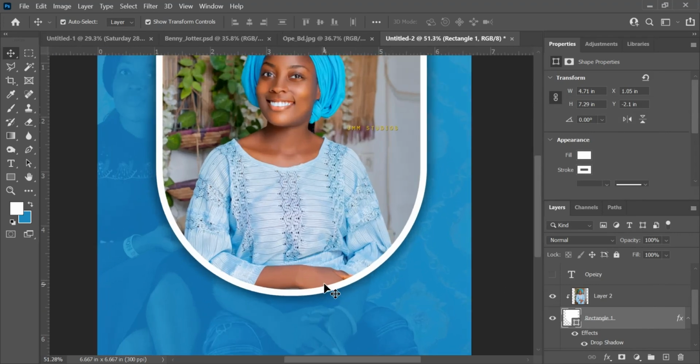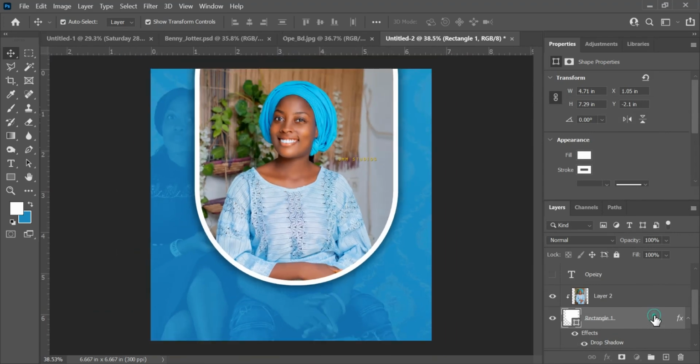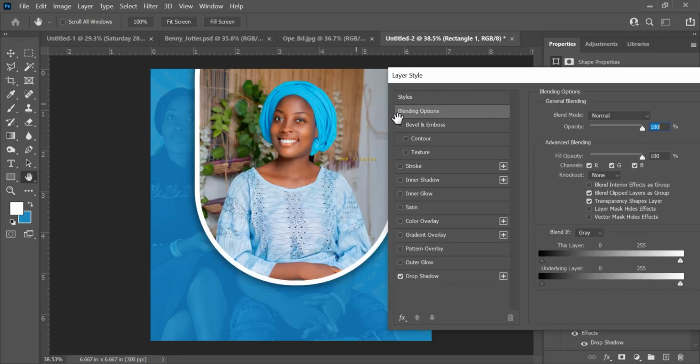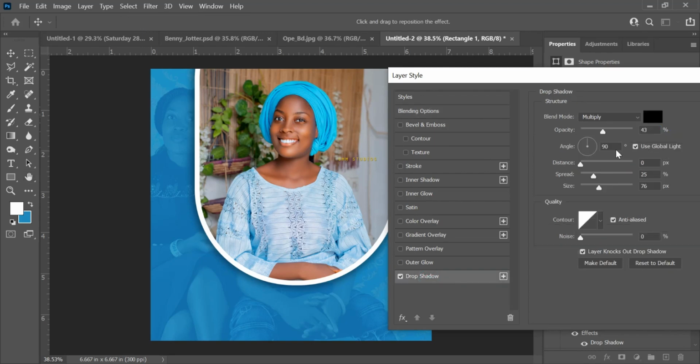It looks too sharp. Maybe I should reduce the opacity a little bit. Drop shadow, reduce the opacity a little bit. Maybe spread it a little bit. I think the spread is okay. Maybe that's the size. Nah.